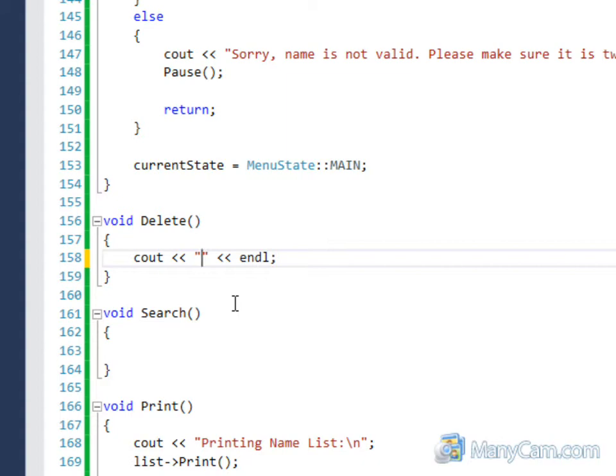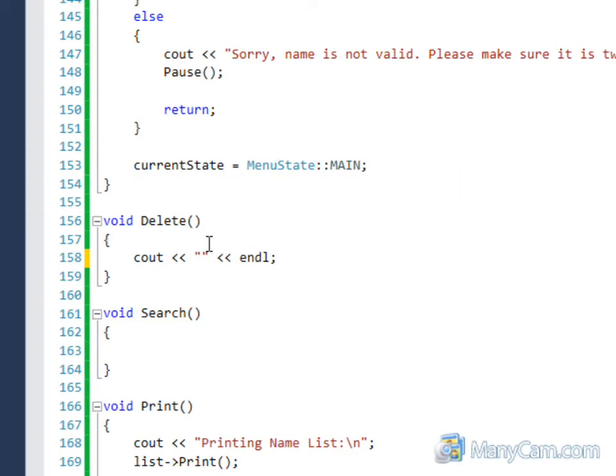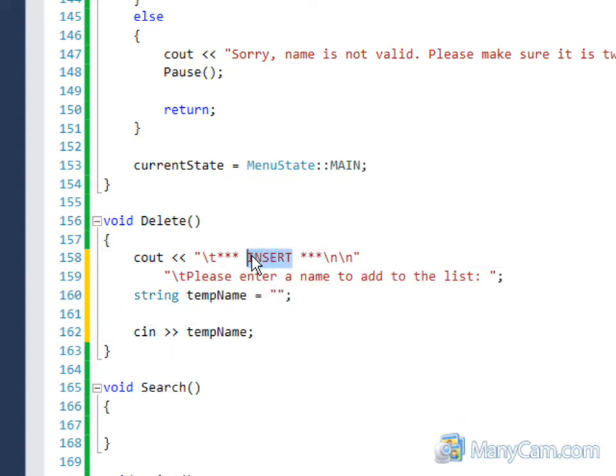So here we just want to delete. So let's just do this. Copy that. Just put it there. Instead of insert, it's going to be delete. And please enter a name to delete from the list.